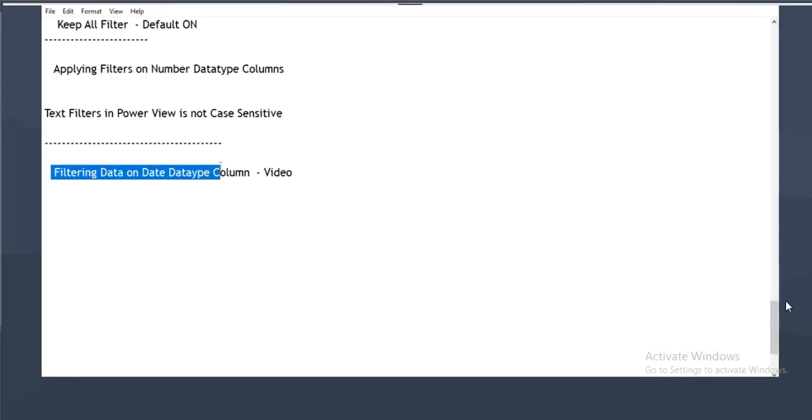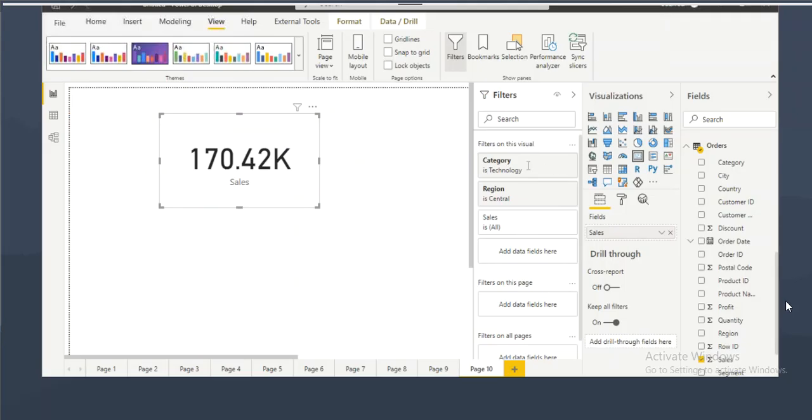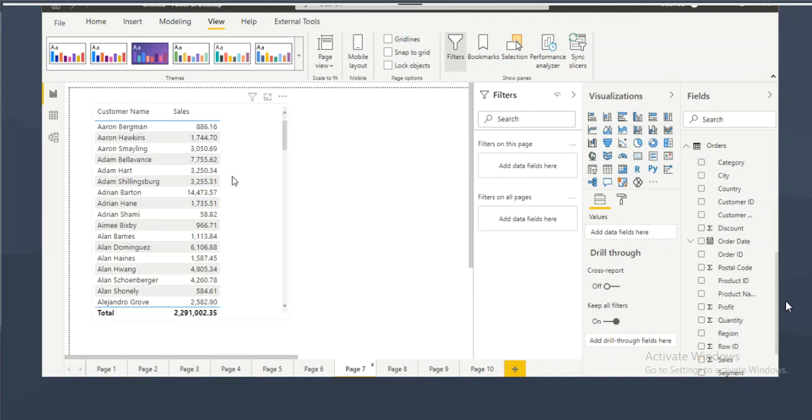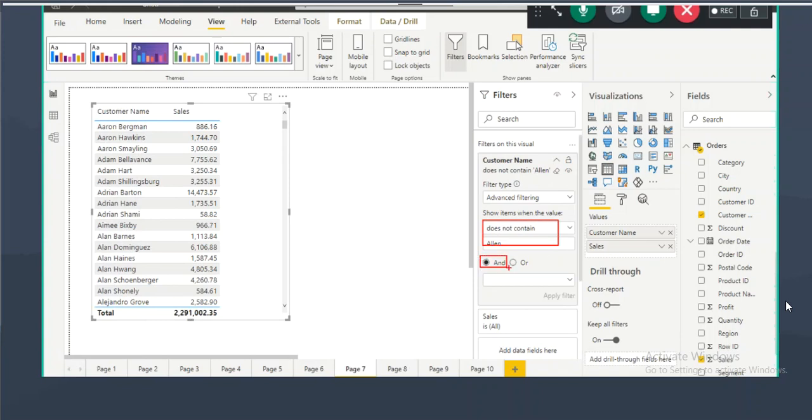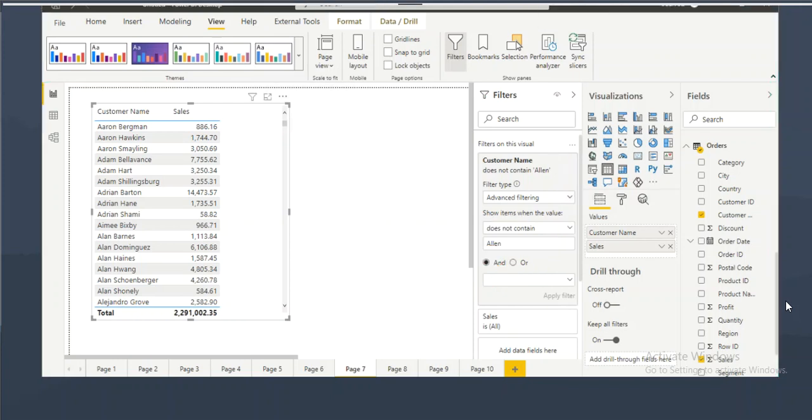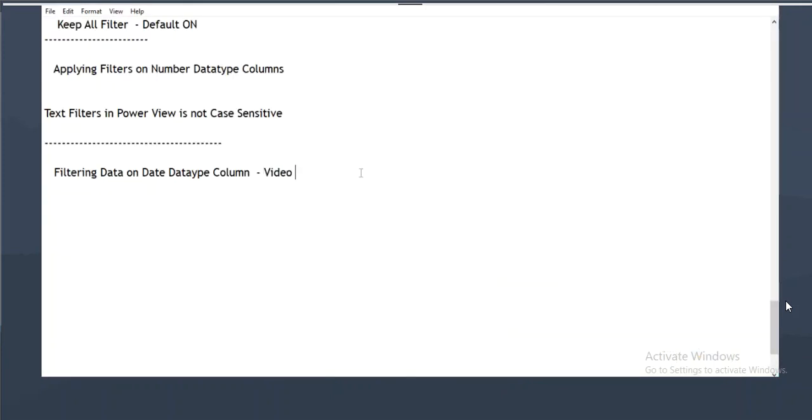So once you understand how to filter the data on date data type columns, you need to understand a few more things here. When you are writing the filter conditions in advanced, you are seeing and, or. When you write two filter conditions here, you have and, you have or. When to go with and, when to go with or? In the same video, you can even find the explanation about when to use and, when to use or.